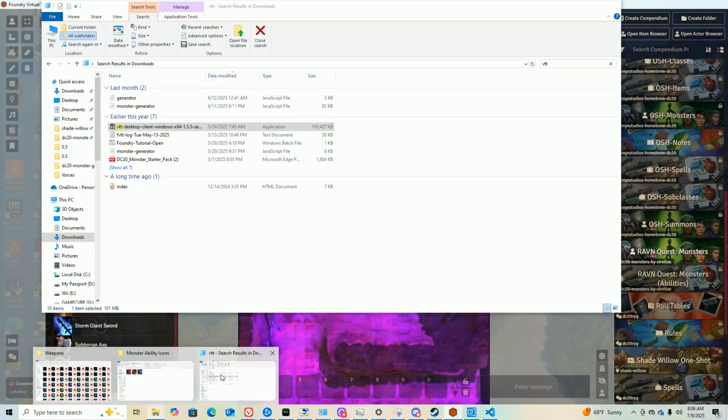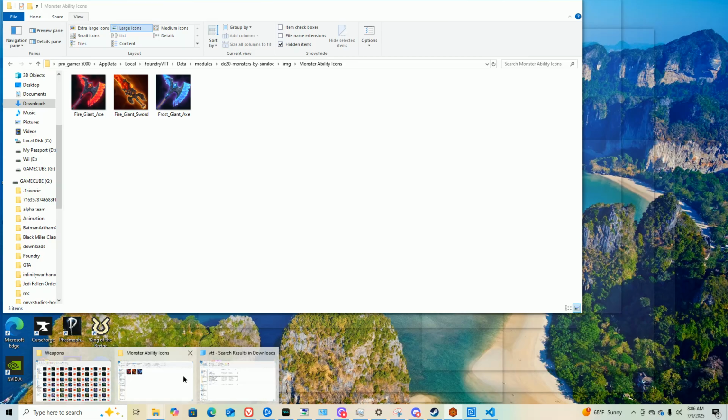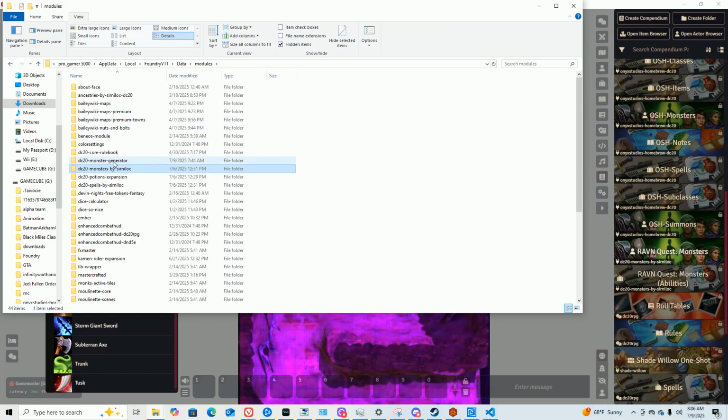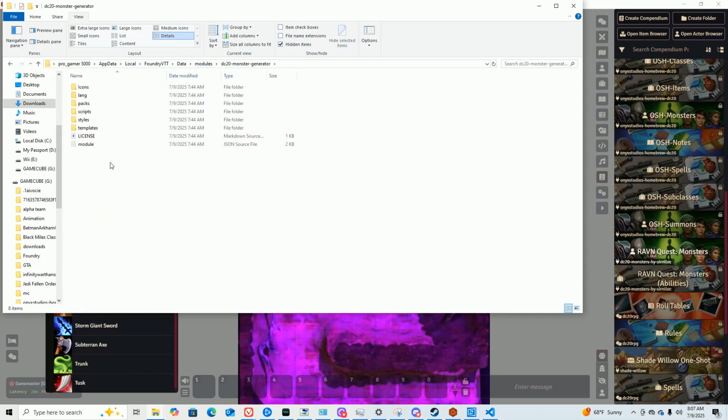All these things in here, I can actually go over to where I find my monster generator. So if I go to modules, go to DC20 monster generator, I have to find where my modules are located. But I find DC20 monster generator, and then I can actually go to scripts, and then I can open up the ability generator script.